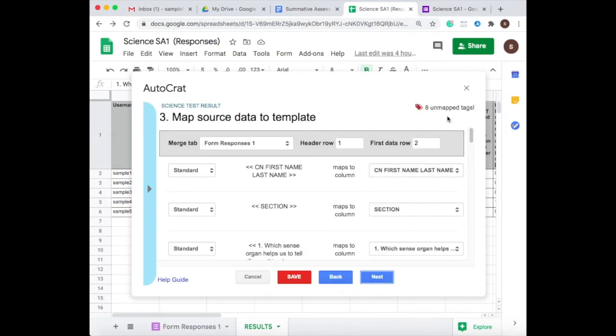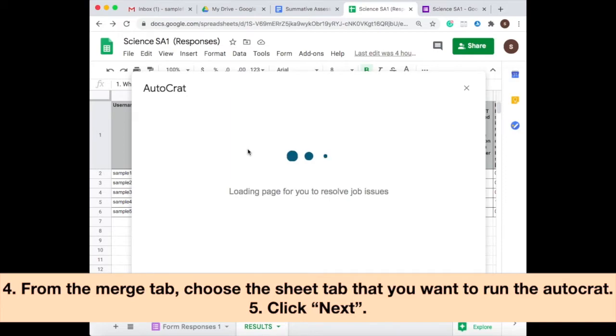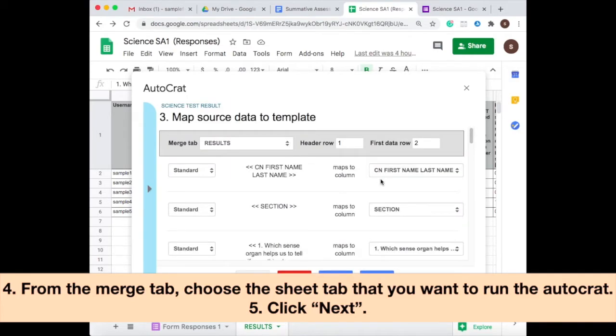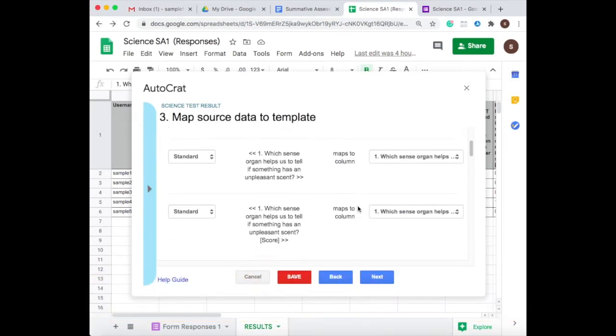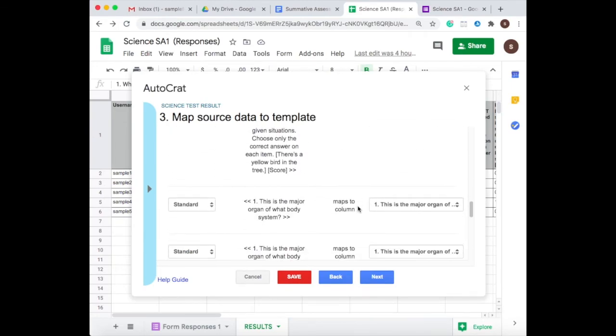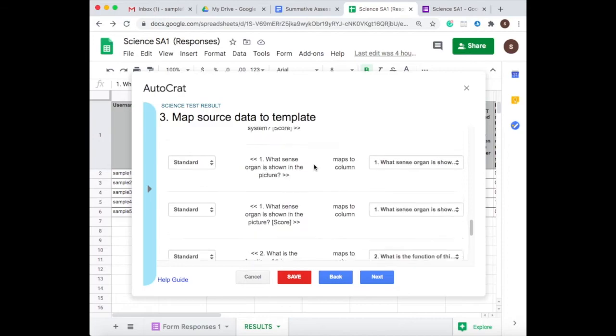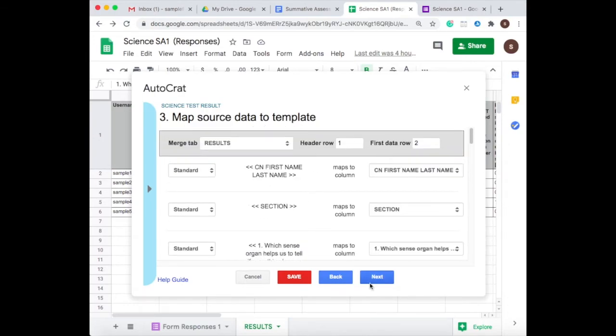Make sure that you don't have any unmapped tags. So let's double check. Make sure that this one is on results. Wait for it to load, and there, it's all clear. Everything is mapped when it comes to the tags. Meaning to say, Autocrat was able to find all of these tags on our template. We don't need to worry about it anymore. If everything is clear, just click next.